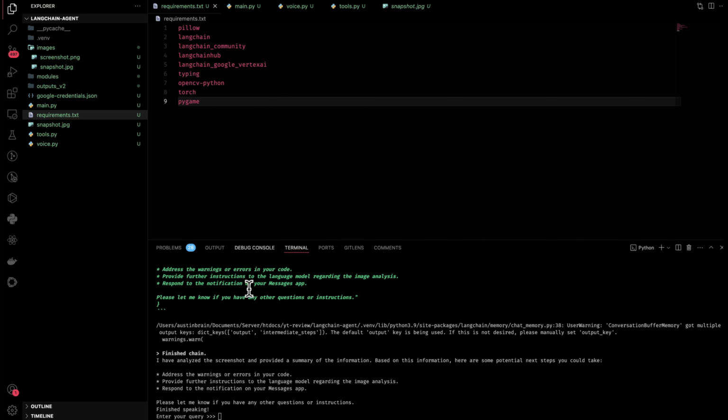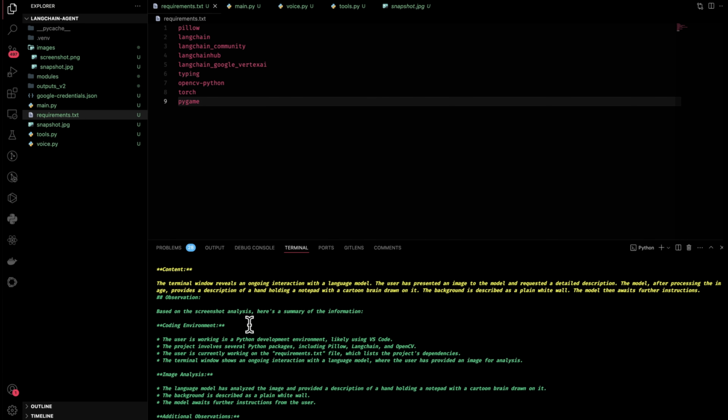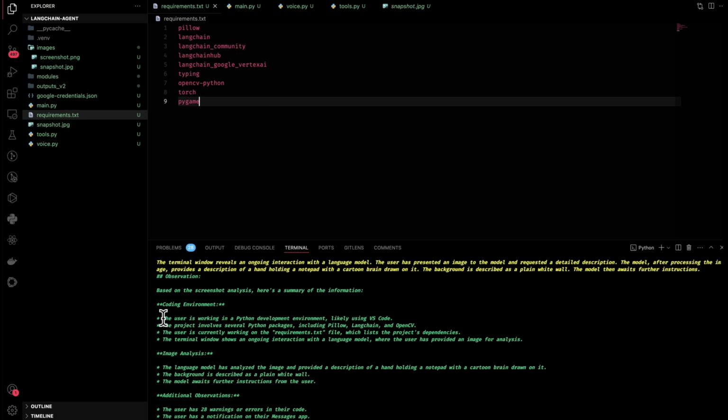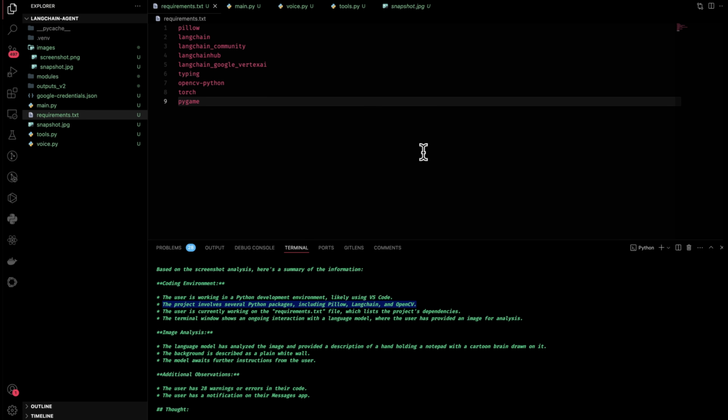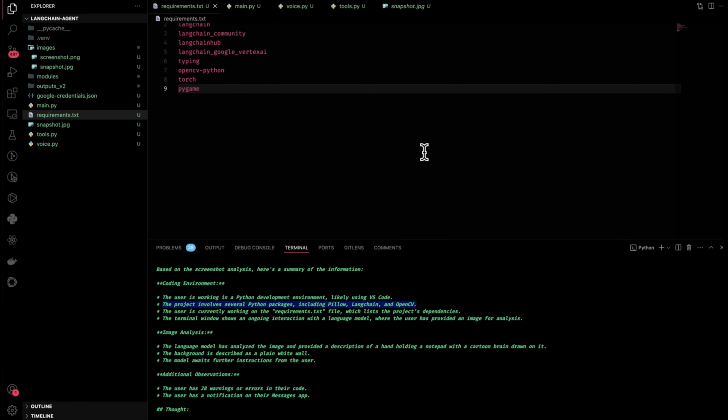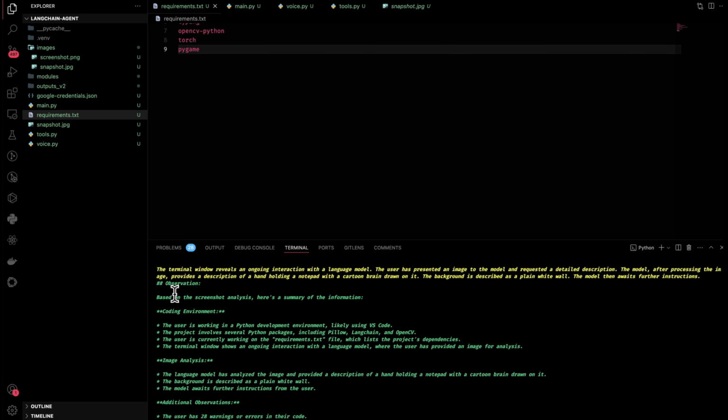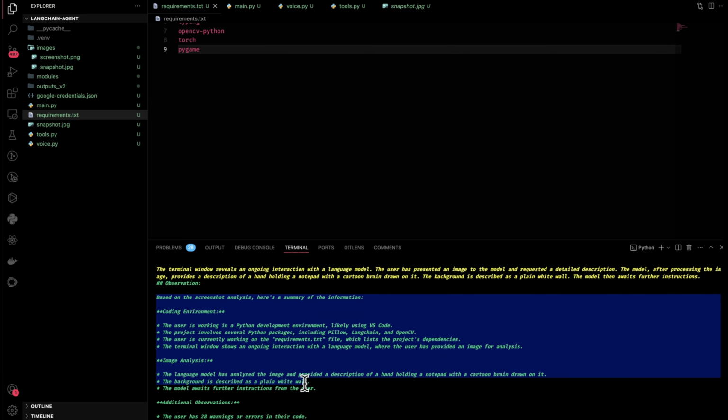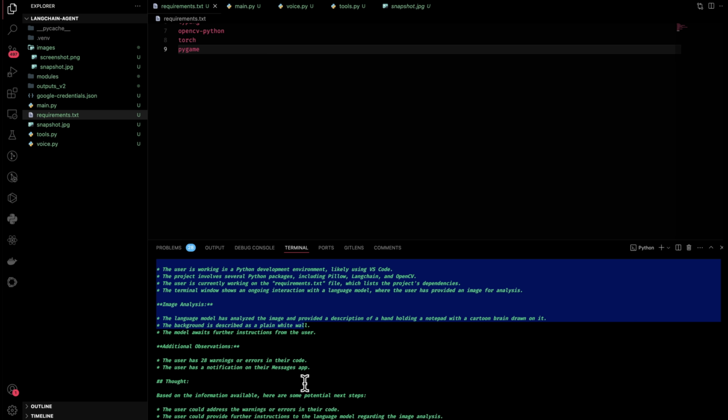So now let's look at what it actually gave us as an observation. As you can see, it gave us: the user is using a Python development environment in VS Code. And you're going to see it called out the Python packages we are actually using, which is really, really cool. What it did is that it actually summarized it, but you can actually just ask it to return it directly. Every tool has this return direct parameter where you can just set it to true and it will end up returning it directly.